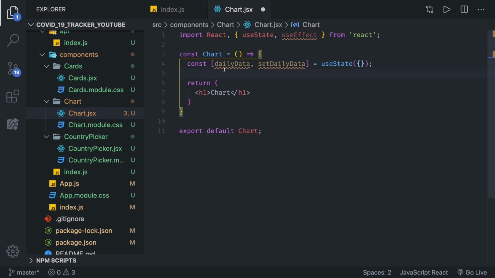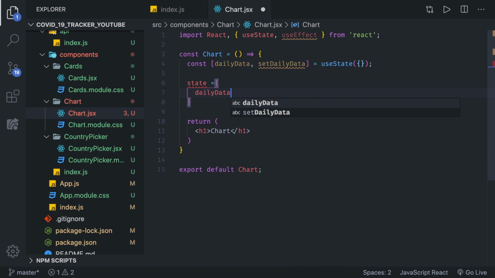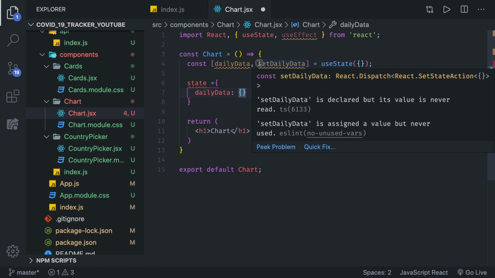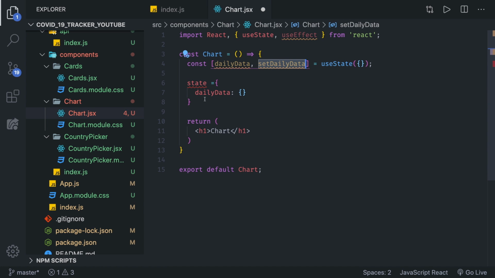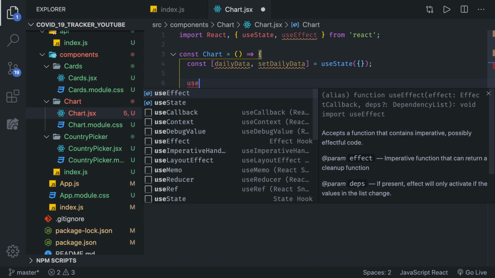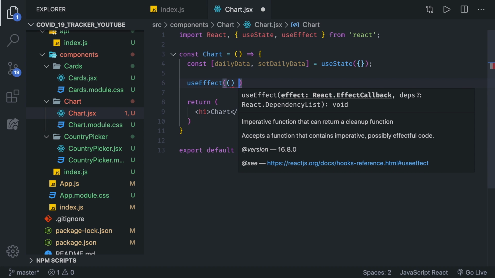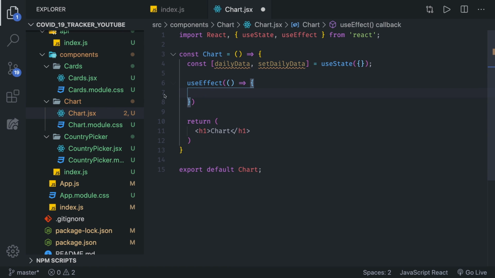Maybe some of you didn't encounter that before. In here, we get the state field. It's the same as if we had something like state is equal to daily data, and then we have an empty object. So this would be the representation of this in a class-based component. But in here, we immediately get the setter method for it. We don't have to worry about this.setState. Okay. And now just below, we are going to have the useEffect method, which accepts a callback. So you can have useEffect and then a callback down there.